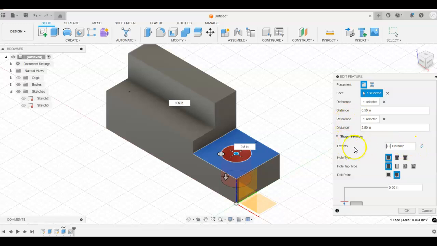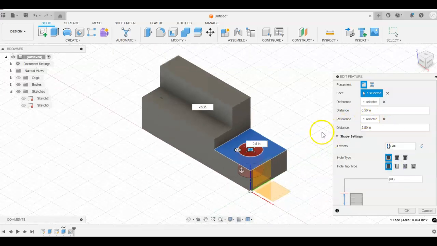Now, the extents, notice I've got different extents here. I can say a distance, I can say to something, or I can say all. In this case, I want that extent to be all because we know that hole is going to go through all. We always will want it to be through all.